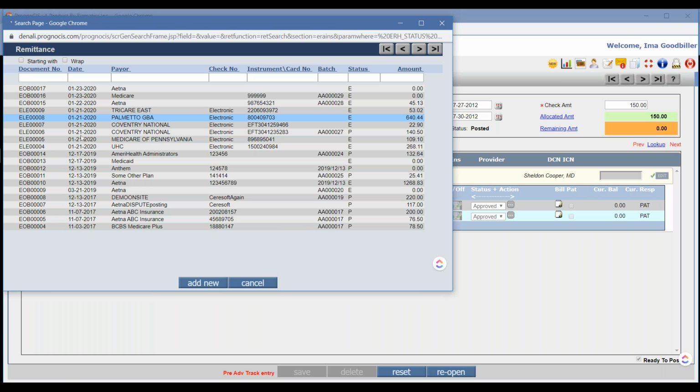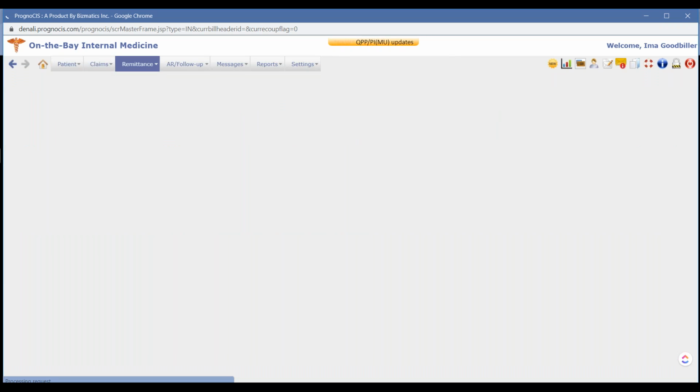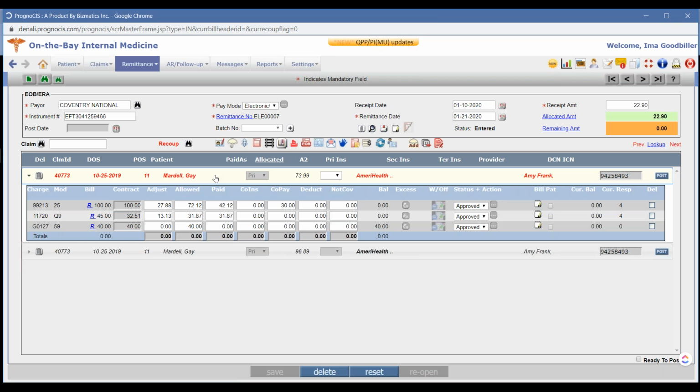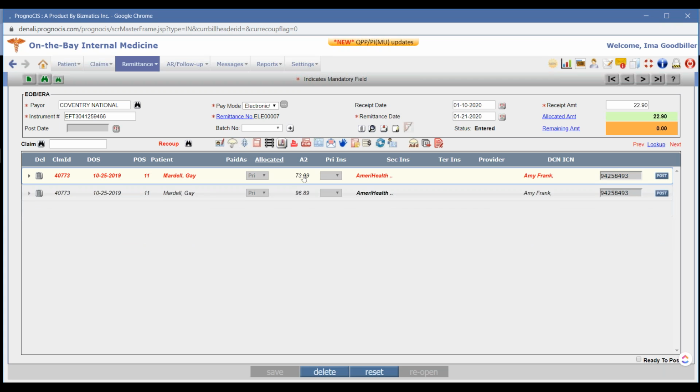So remit number 7 has a recoup in it. And you can identify it really fast because all the lettering is in red on that claim line. So this example is one where it's a good recoup actually, because notice that they recouped $73.99, but they repaid $96.89. So when you see a recoup, the first lesson is it's not always a bad thing.